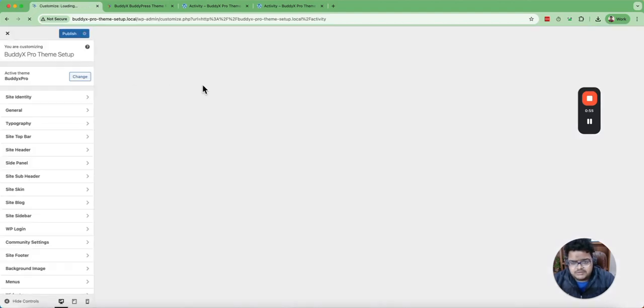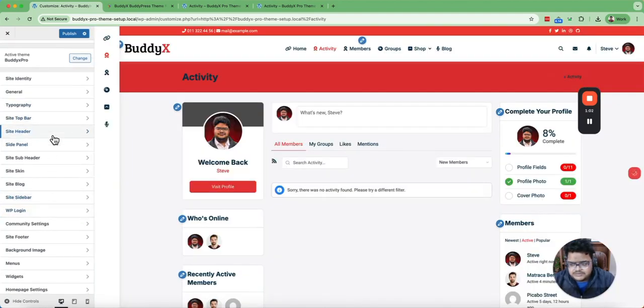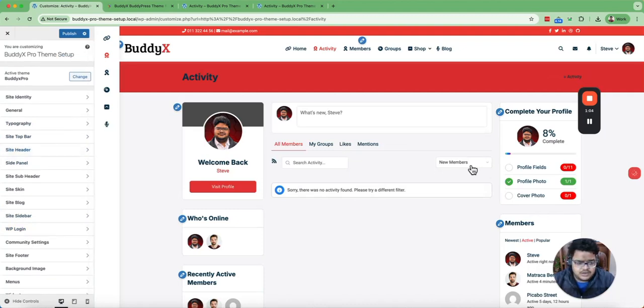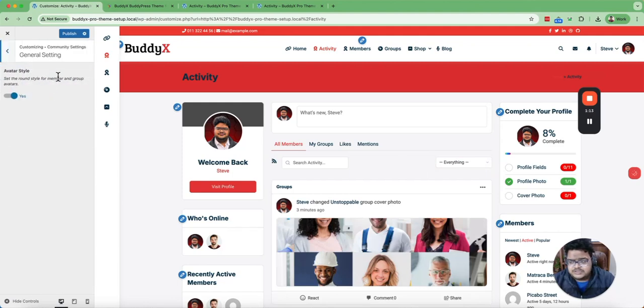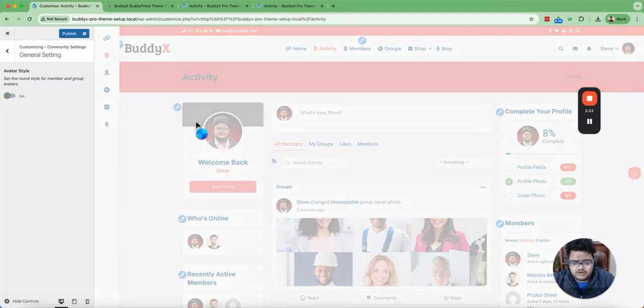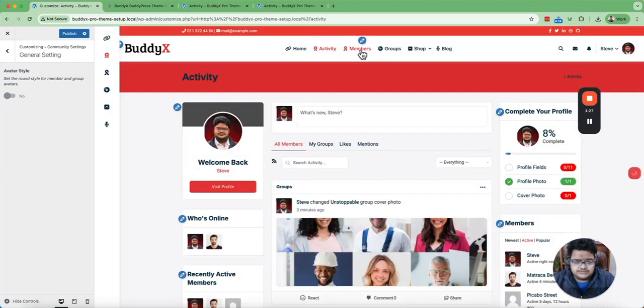So far we have covered all the branding options, the page layout options, and the login page setup options. Next up, what we are going to cover today is the community settings. In the community settings, the first option is for avatar styling. This avatar styling, which you are seeing as a round avatar, if you want to use the default square box option, you can use that.